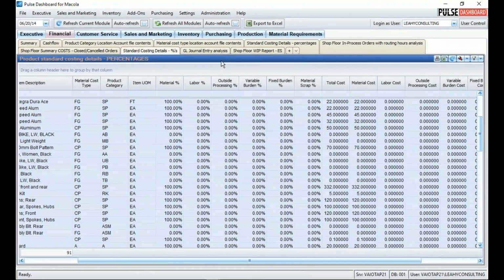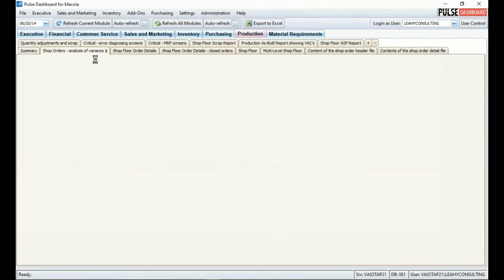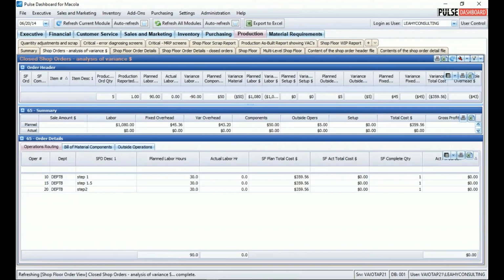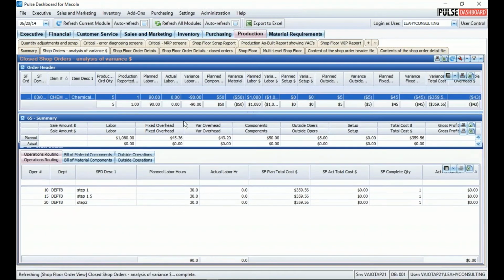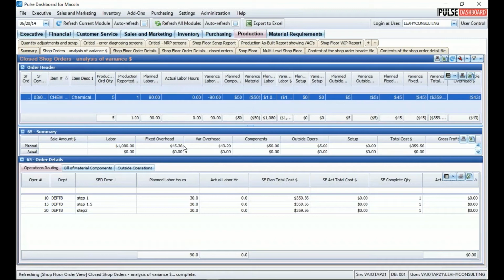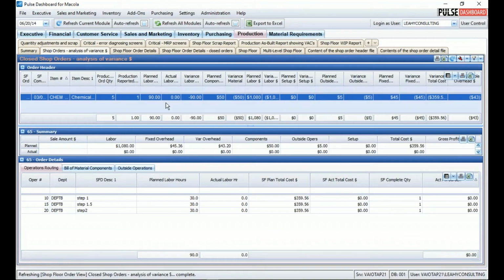Okay. The next report I want to show is in the production area. And let me refresh this. I think this is the one I want. Yeah, well, we can use this. Let me clean these headings up a little bit. When you have a lot of headings, you can right-click and you can say best fit a particular one individual column, or you can say best fit all columns. This one really has too many, but I'll explain.